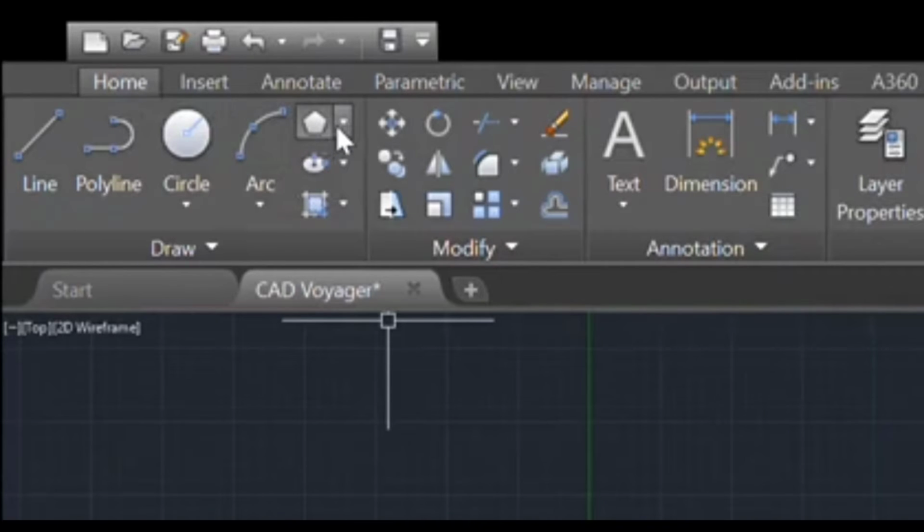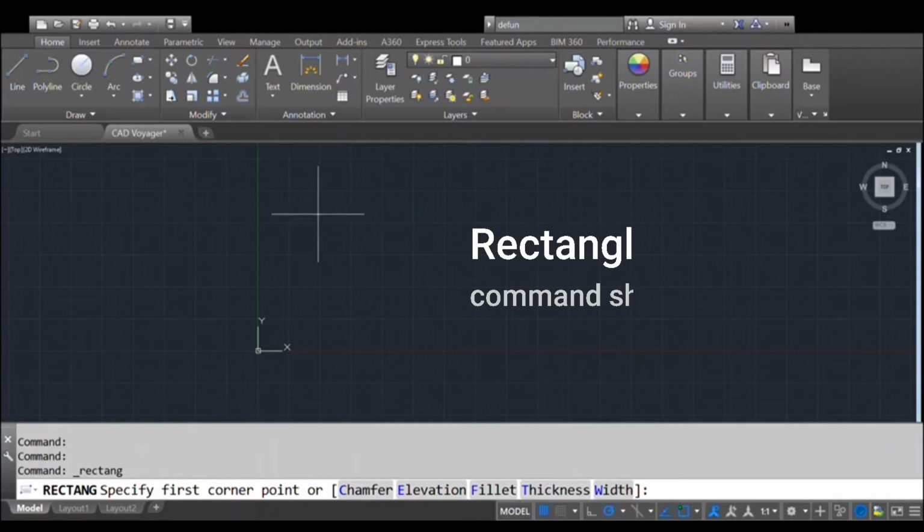Today we are going to see about the rectangle command. First, how to access this rectangle command. From the draw toolbar we can choose the icon, otherwise we can enter REC. REC is the command shortcut of the rectangle command.